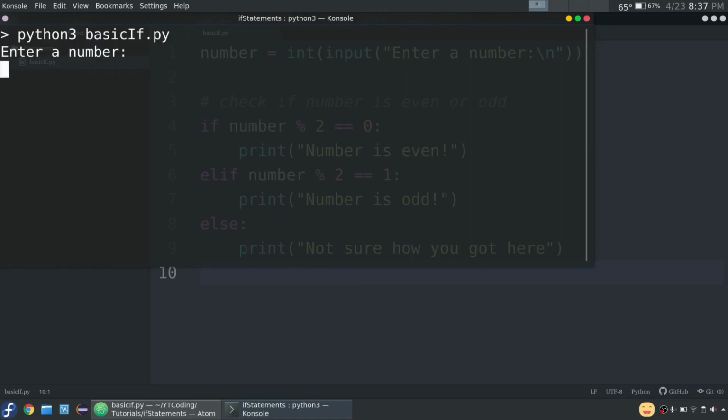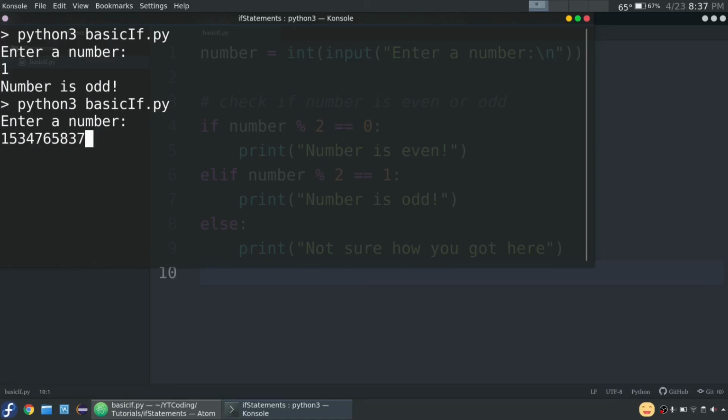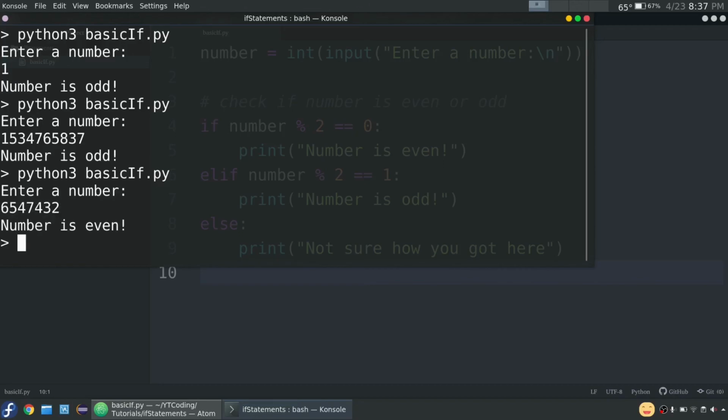It says enter a number. So let's try 1. So 1 is an odd number. Number is odd, look at that. Let's try it again. We'll do just a crazy number, right? So this is an odd number. Number is odd. Let's do it again. Do another crazy number, but let's make it an even number. Number is even. Look at that, it works flawlessly.